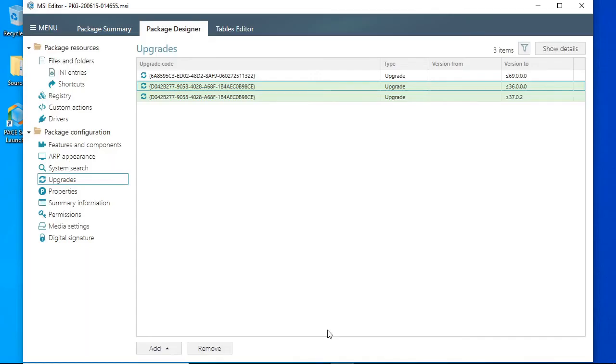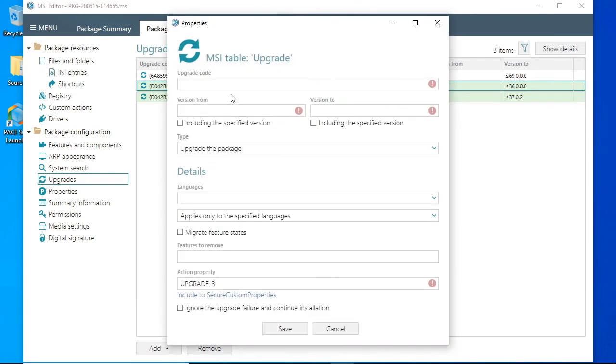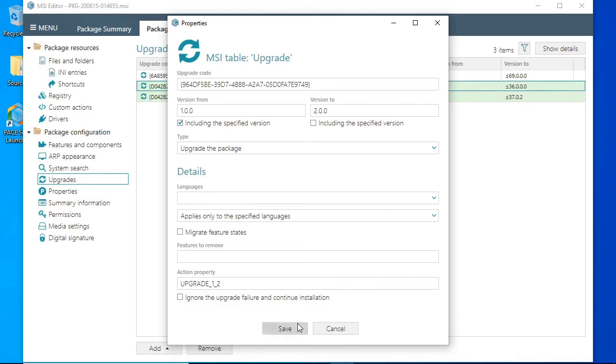If you don't have previous versions of MSI, you can add the upgrade entry manually. For this, click Add Upgrade. Specify an upgrade code for the MSI package that you want to upgrade, range of versions that will be upgraded, and finally, after editing the action property, click this link to include it to the Secure Custom Properties. It is mandatory to perform the upgrade.